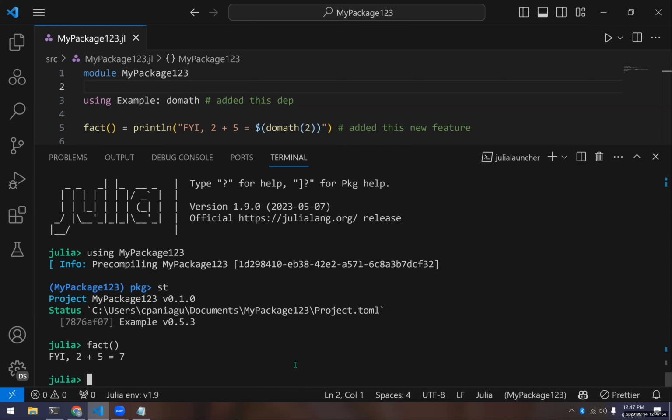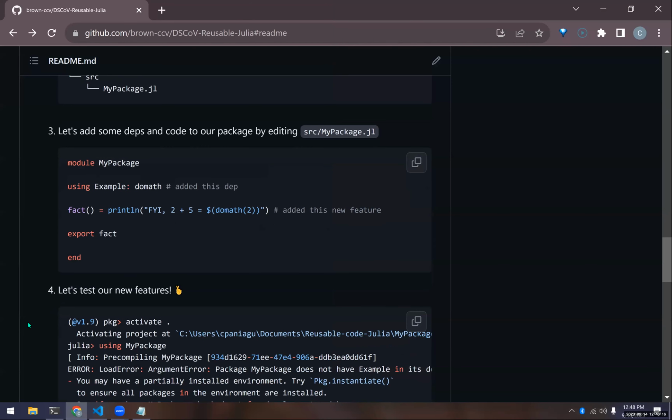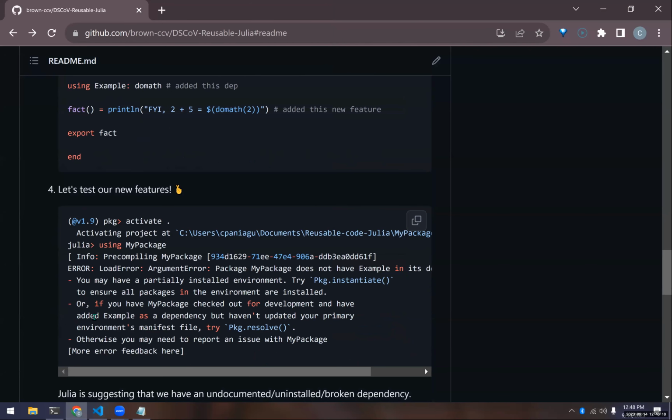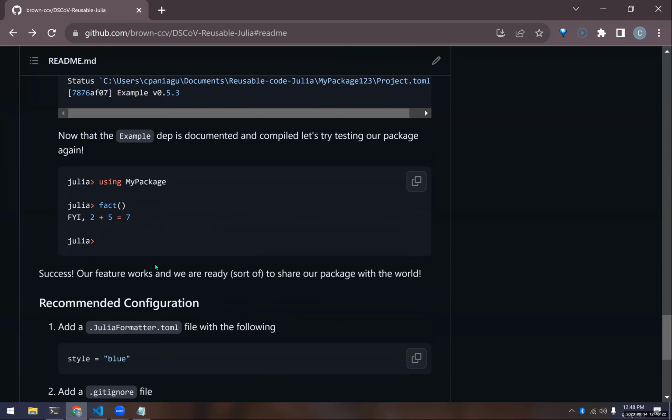So now that we have, in theory, tested this code and we know it works for us, we can share it now with the world. And we have the structure that we need. We just need to tell people about it so they can start using it, okay? So let me go back to my notes. So here's the testing and the debugging that we did, and then the success.